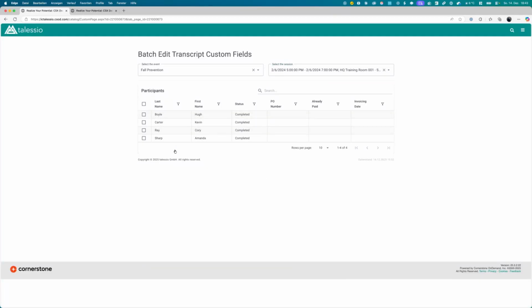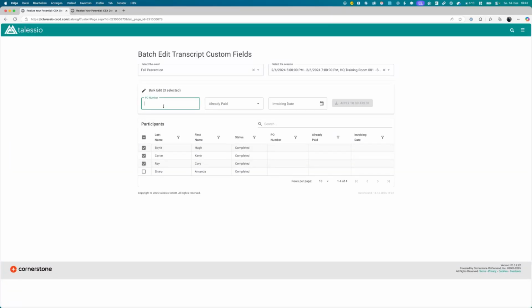Then there's the list of participants, also loading very quickly, as you can see. And let's say these three, they shall be charged according to a certain PO. Actually, they already have been charged in this example, and this was done beginning this month. I can quickly click apply. 3 records get updated, and the remaining record can also be updated, this time with different data. So this person needs to be charged in the future. And with one click, that whole data is saved, in this case in transcript custom fields. I do not need to edit one record each again.